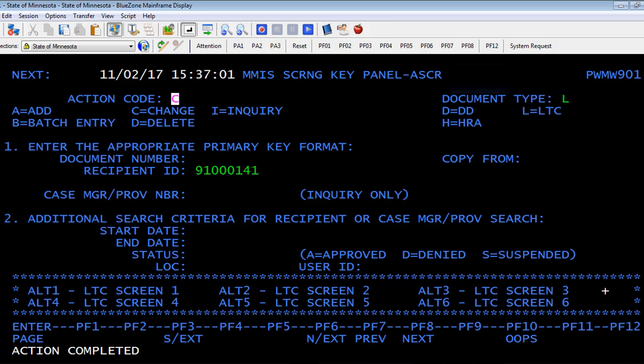This exits you out of the document back to the key panel screen, and a message action completed is shown at the bottom of the screen. If you didn't want to save this document, use the F6 key, which will also exit you back to the key panel screen with the message action canceled. Remember, using the F6 key does not give you a warning or other opportunity to cancel the exit action and delete the data entered.